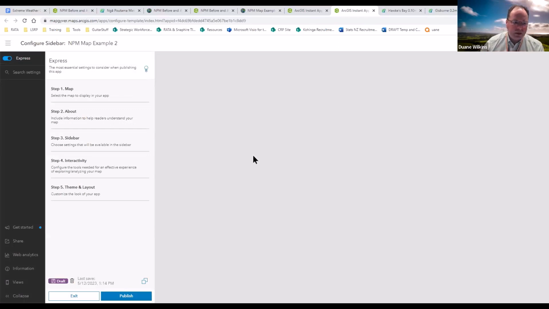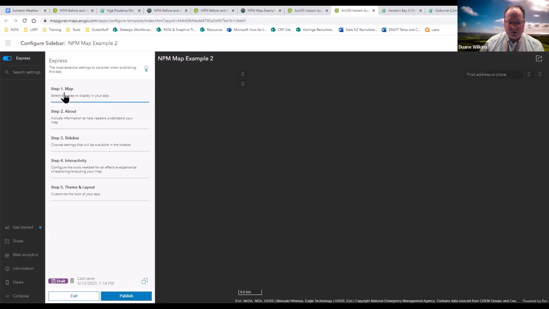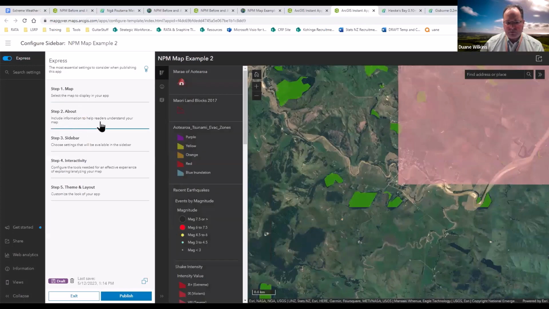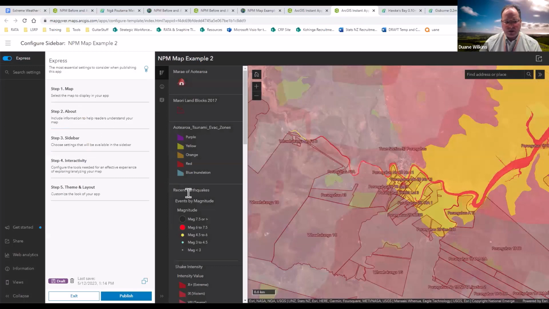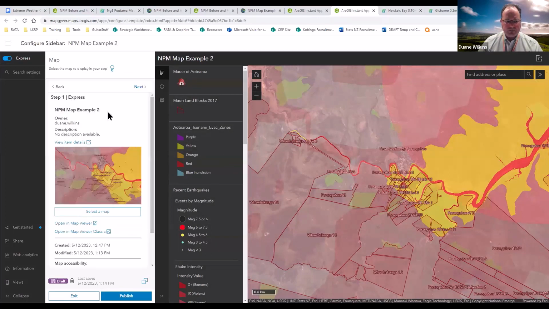Step 1 is choose the map. Step 2 is put some information. 3 is what do you want on the sidebar. 4 is the interaction. And 5 is what theme do you want. So I want people to be able to turn layers on and off in here. So step 1, that map.